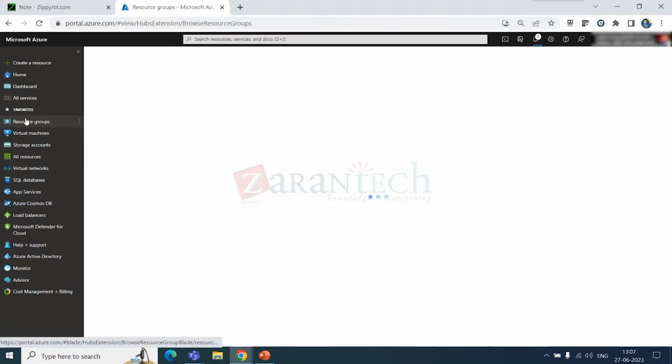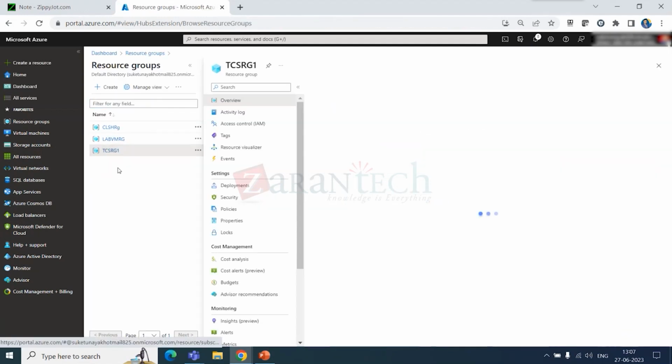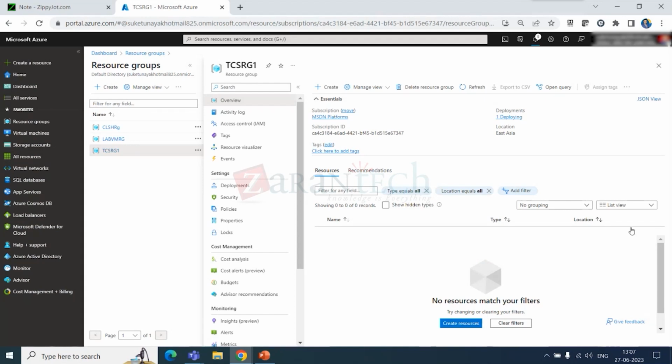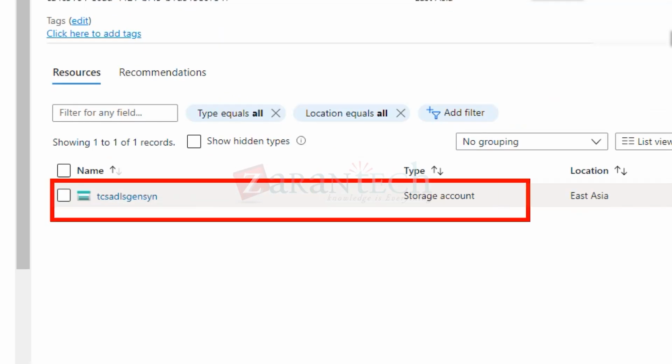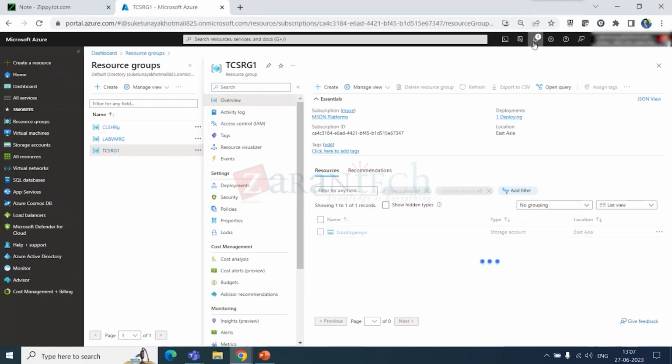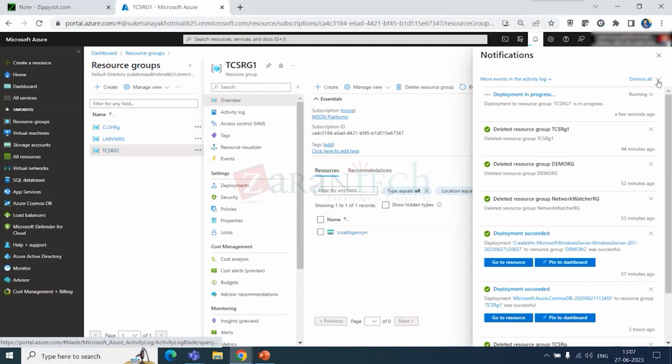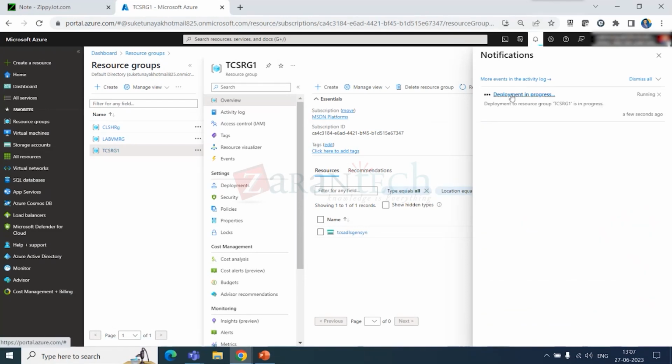Now, when you open your resource group, inside that resource group, you will get your Synapse workspace and Azure Data Lake Storage Generation 2 account. Deployment is going on. Sometimes in our low priority subscriptions, it will take a little longer than expected, depending on the region.